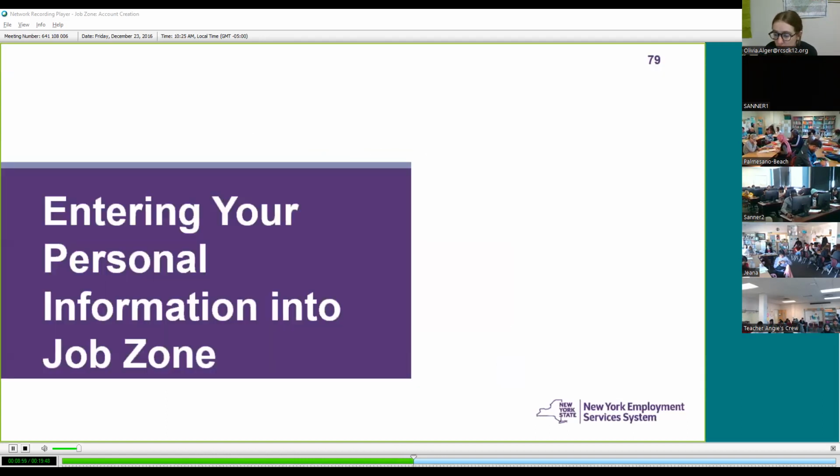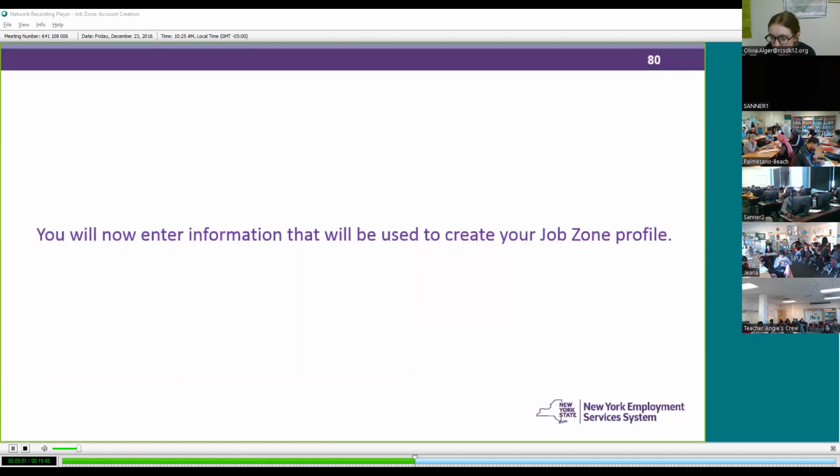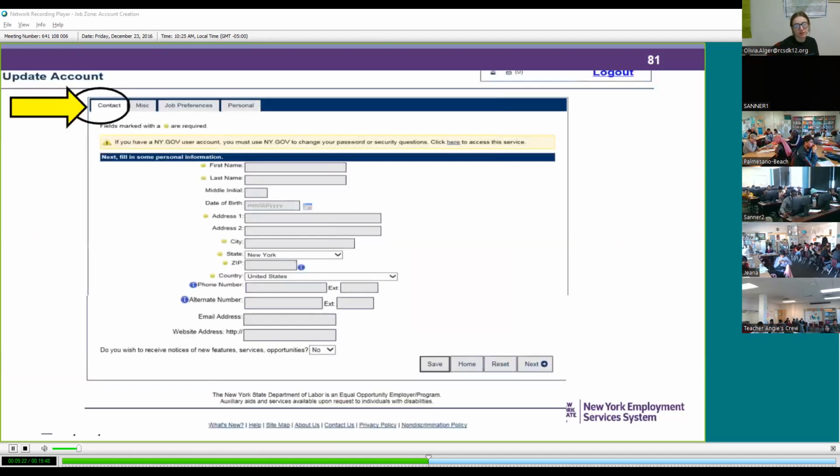So here we're going to be entering your personal information into JobZone, and the information that you'll enter here will be used to create your JobZone profile. So what we just entered was to obtain the ny.gov account. Now we want to give JobZone some information so that it's really personal to your job search and your job needs. So this is what that screen will look like. There's 4 tabs. There's a Contact tab, a Miscellaneous tab, a Jobs Preferences tab, and a Personal tab.